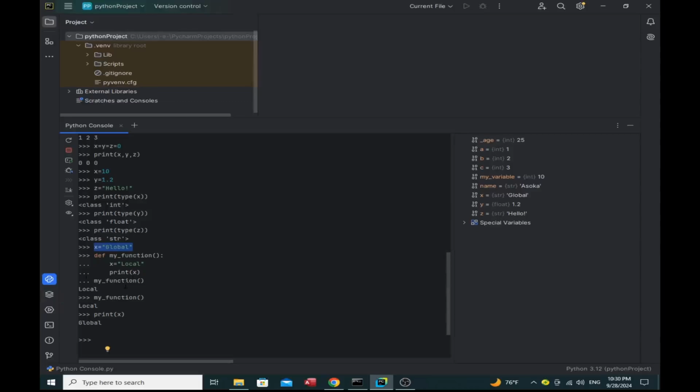When you run this code, you will see that the value of x inside the function is different from the global x outside. If you want to modify a global variable inside a function, you can use the global keyword. So let's see how to do it.